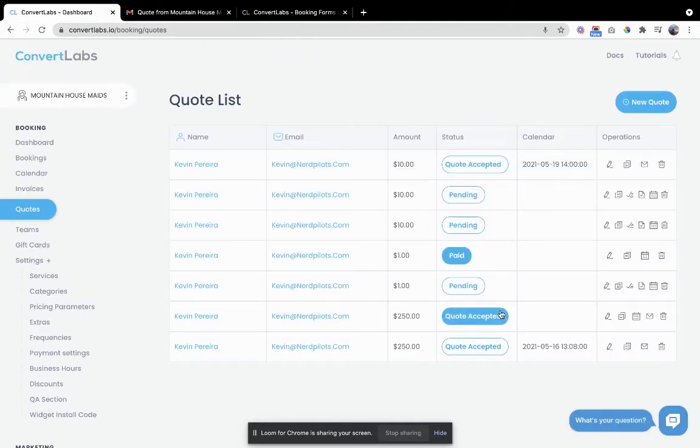So a couple other things that you can do here on this quoting list page is you can see if a quote has been accepted or not. And again, you don't have to send out that email if you don't want them to accept the quotes. You can edit your quote. You can duplicate this quote. You can manually accept this quote.